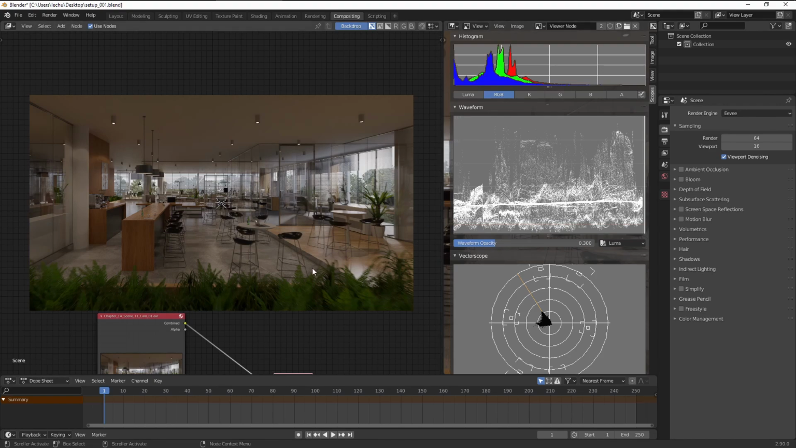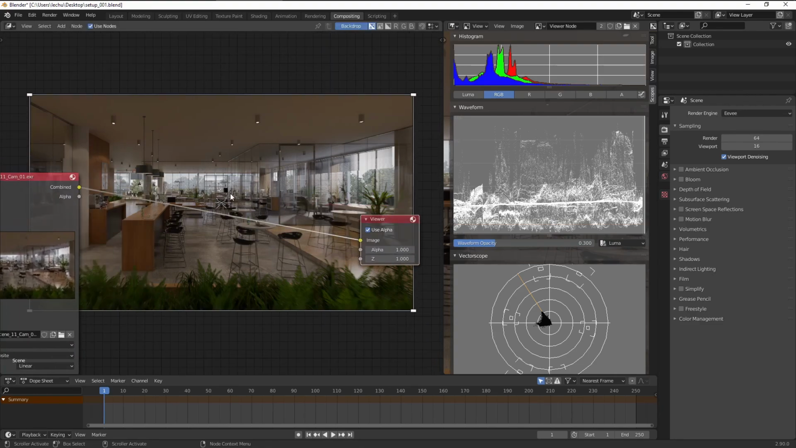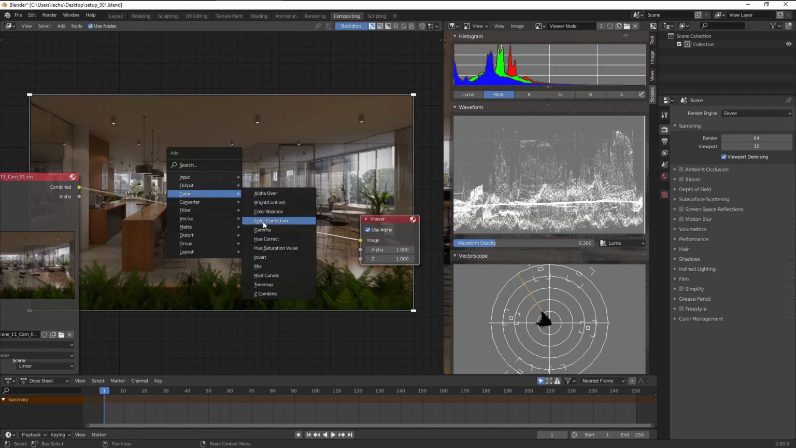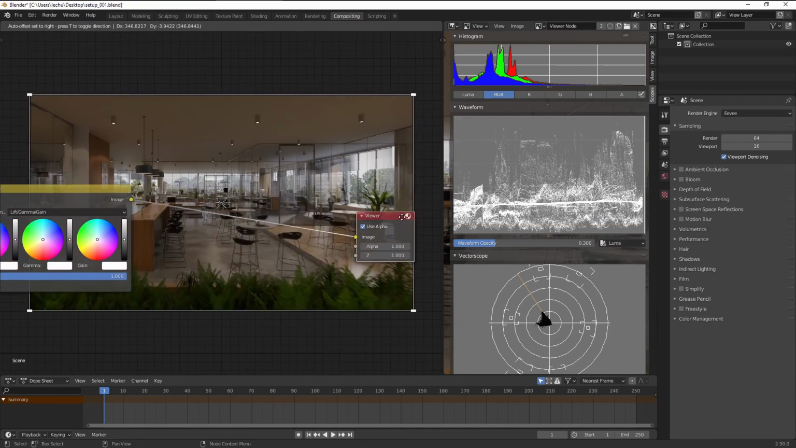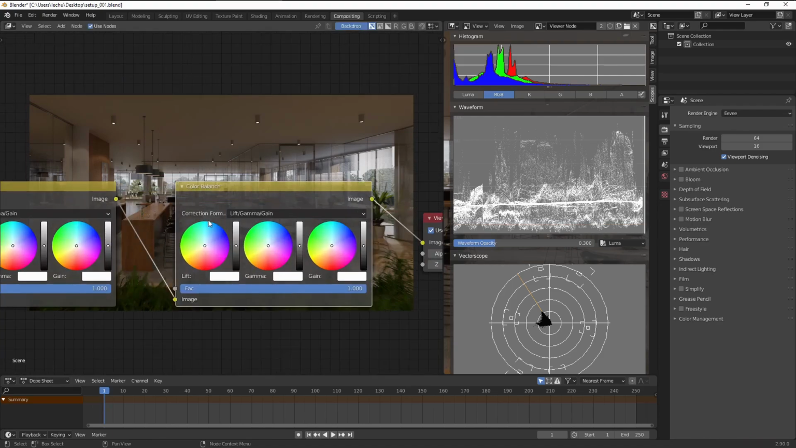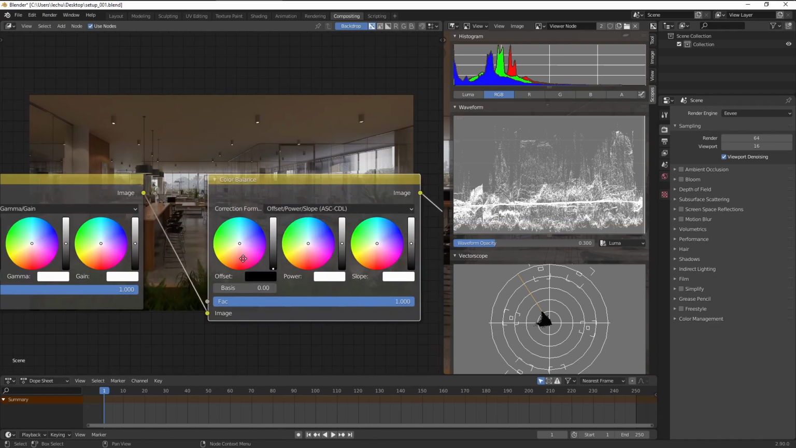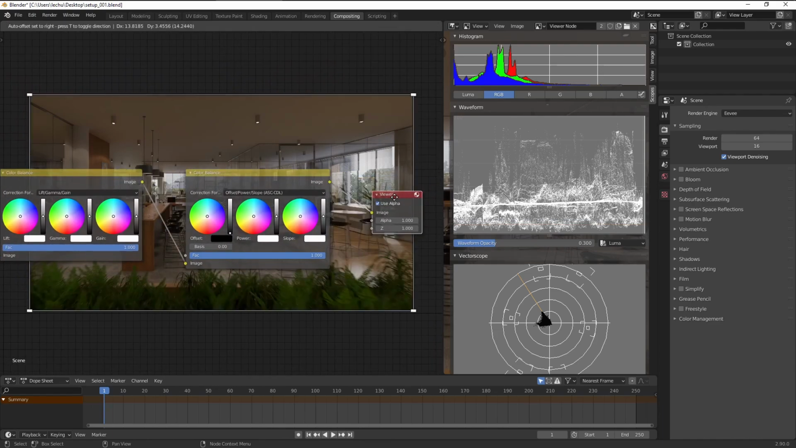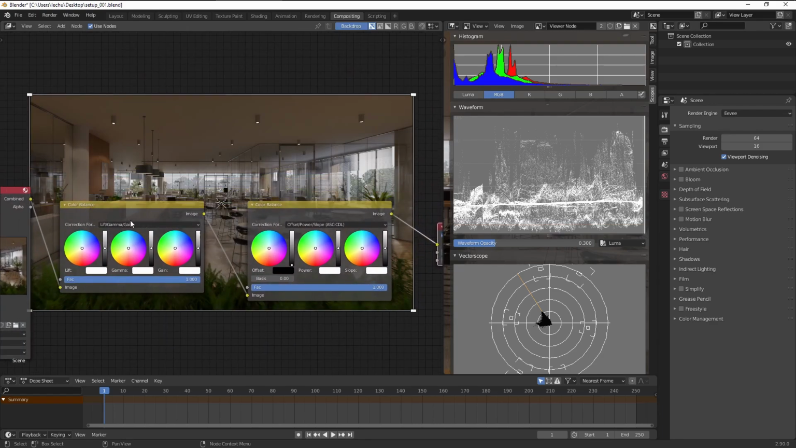I'm going to demonstrate it later with one of the nodes, but to start I'm going to add a color balance node, and now I'm going to copy this node and just change the settings here. I'm always starting with those two nodes, and now I'm going to start editing the first node, looking at the histogram to know what's happening.